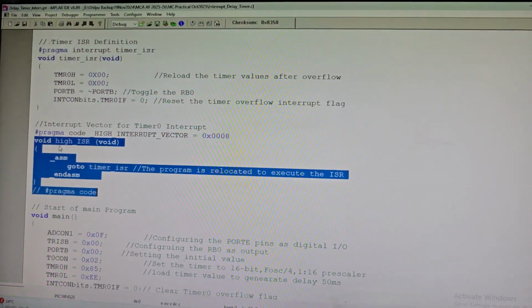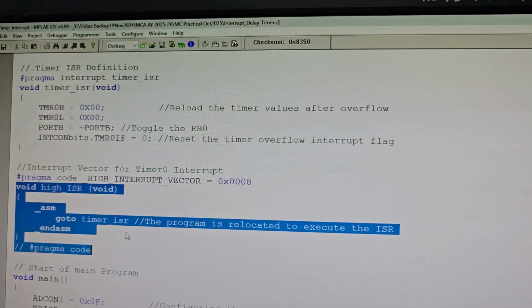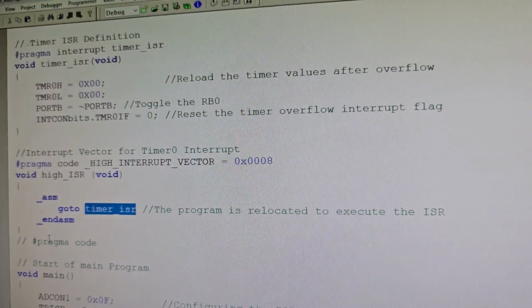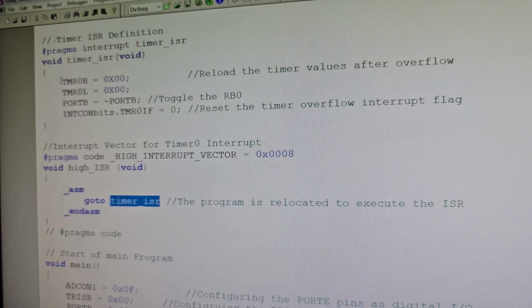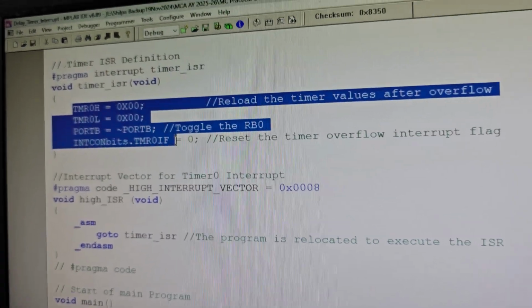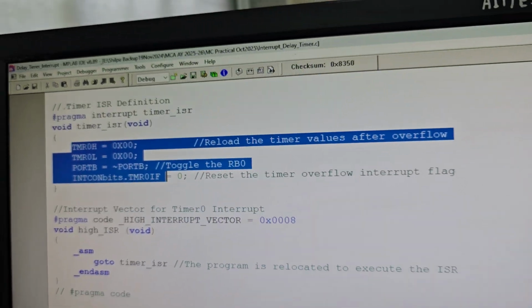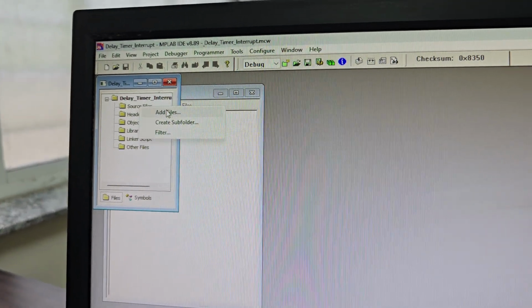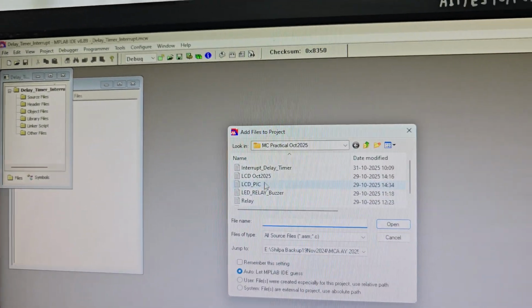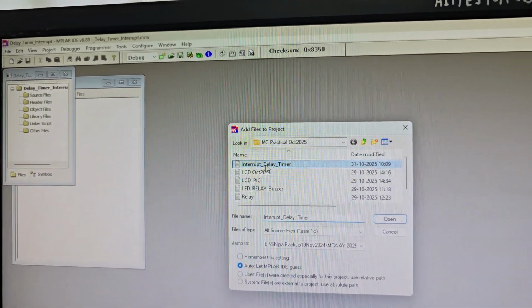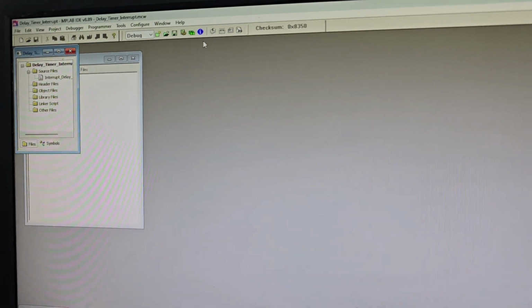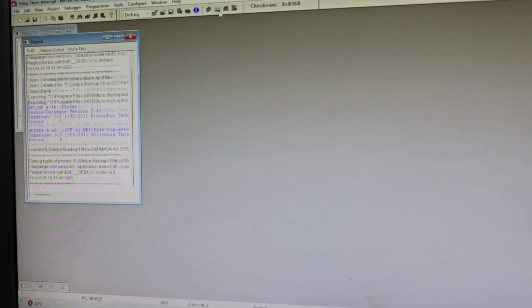What is that? Void high interrupt, void underscore asm, goto timer interrupt service. Now this is only the user-defined name, the rest is predefined, that is, the code has to be written in the same form. Now we are just going to add the source file. What was the name of our source file? It was timer interrupt delay. We'll say open. Fine. Once we have done this, we will compile this program.